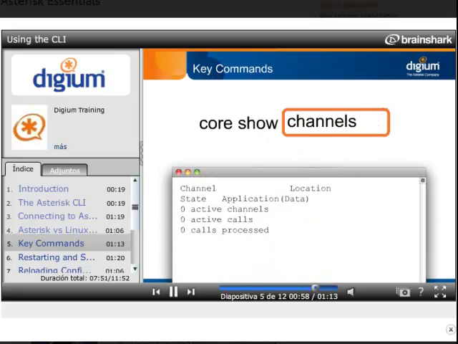Finally, core show channels outputs a list of currently active channels as well as a tally of how many calls have been processed since Asterisk was last restarted. When there are active channels on the system, core show channel, followed by the name of the channel, gives detailed information about that one channel.